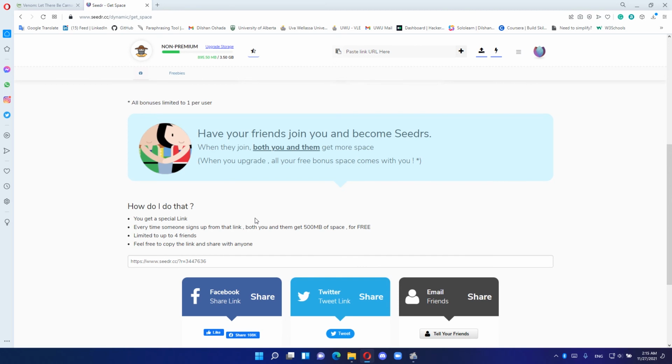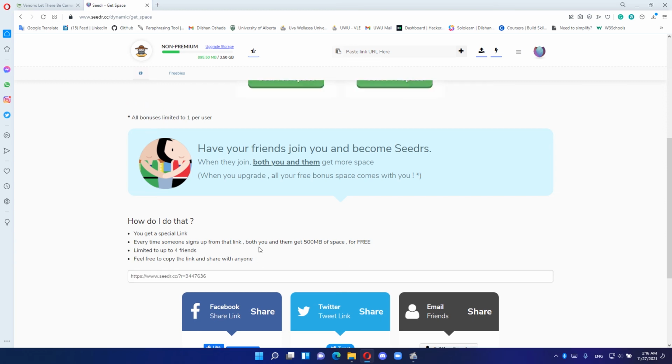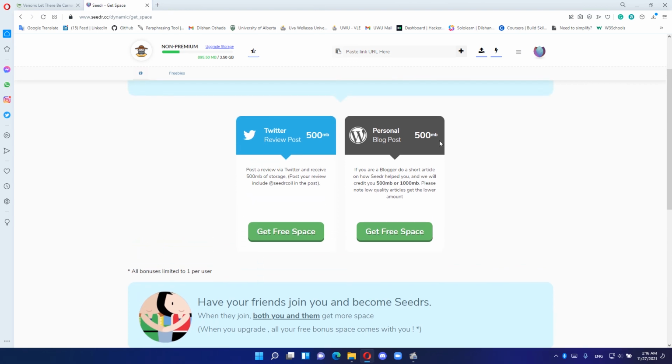When your friend logs in from that link, he also gets 500 MB of free space. So I'll put my referral link in the description box, so you can get 500 MB of free space. To further extend your space, you have two options. You can put up a Twitter review post, and after they review it, you get 500 MB. And you can put a blog post on your blog. After the review, they will credit you 500 MB or 1000 MB.